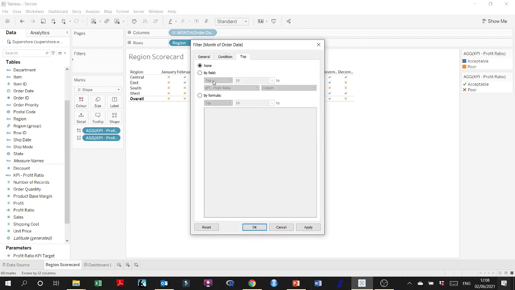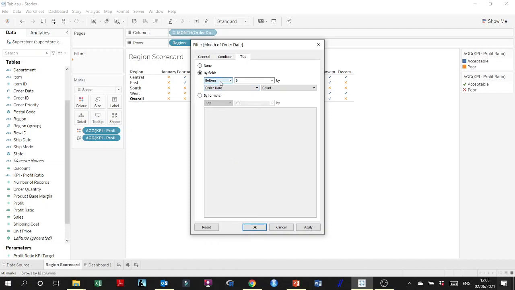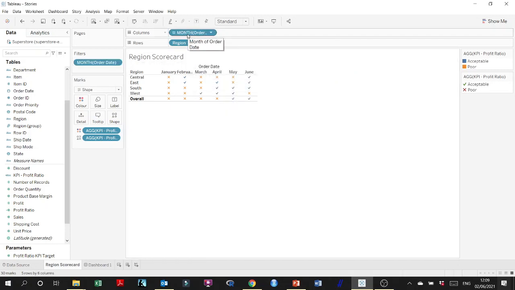We go all the way to top and we take by field, and we take bottom, bottom 6, and then we take the order date, because we want the order date, the last 6, not count the minimum. So we want the last 6 months. So this is how we do it. We go to top, we take the bottom 6, order date, and minimum. So this is how we do it when we have a discrete date.